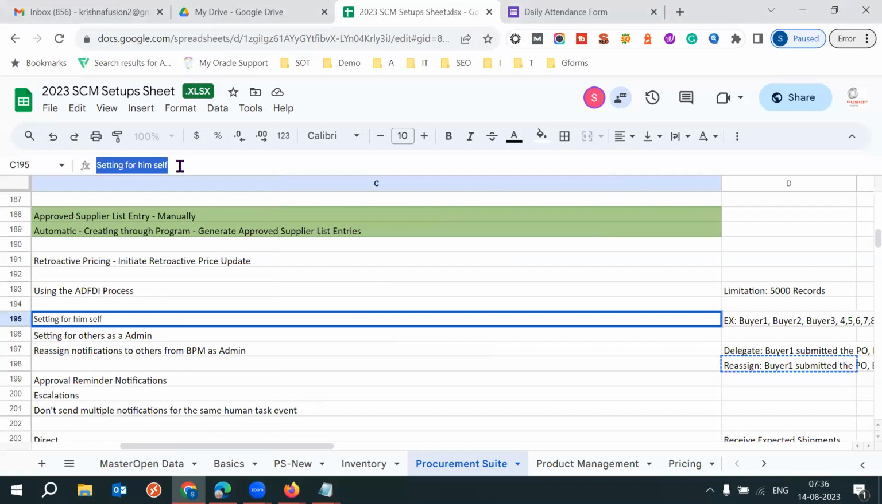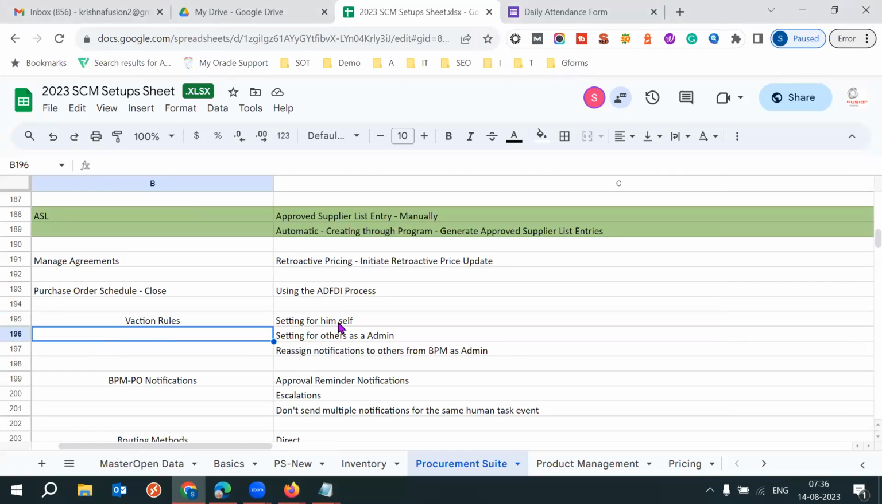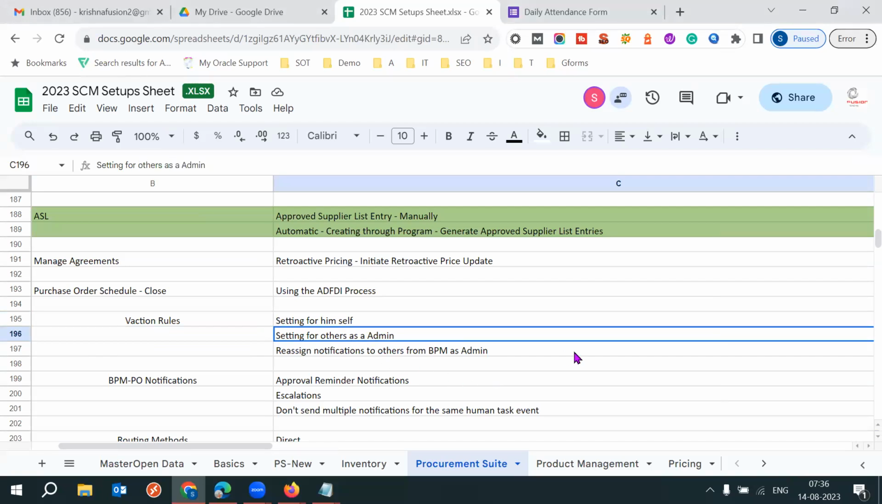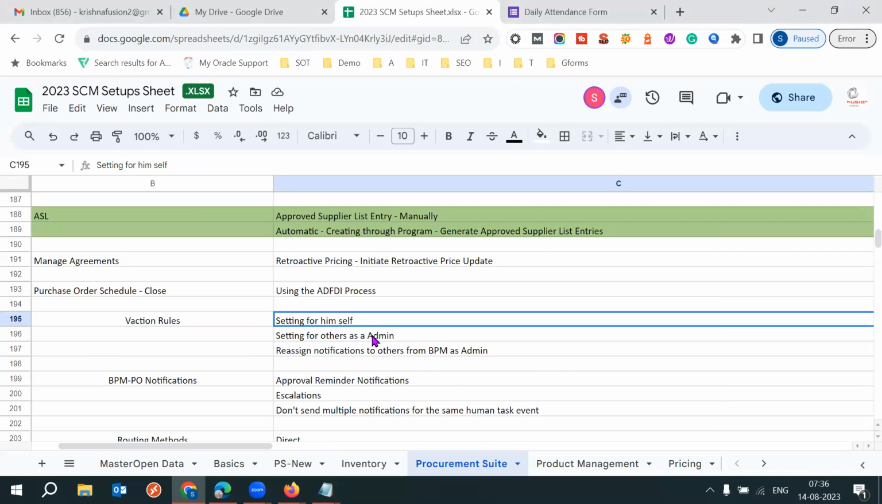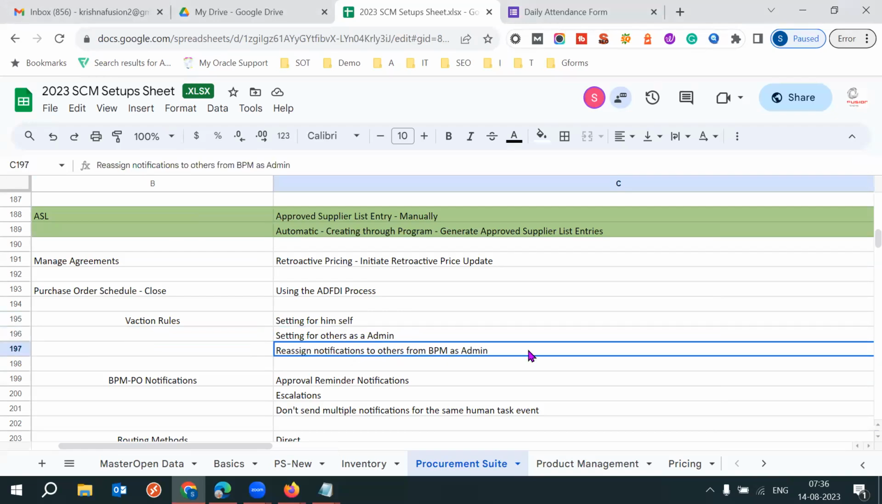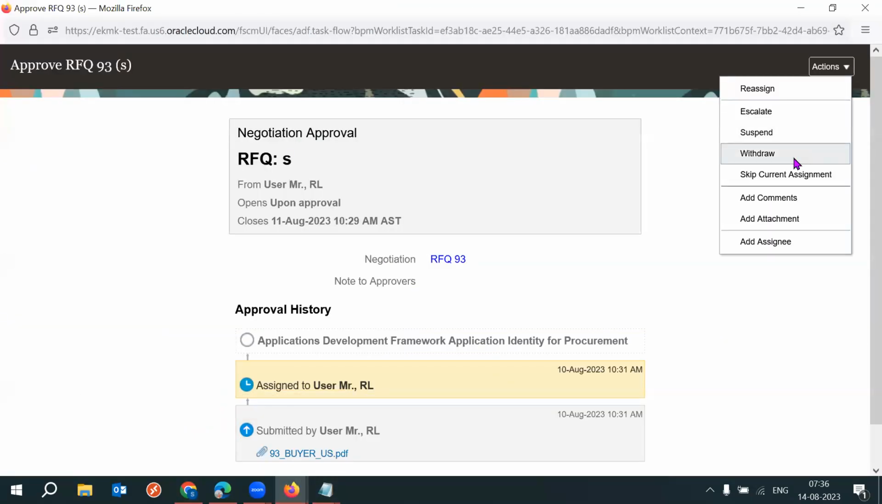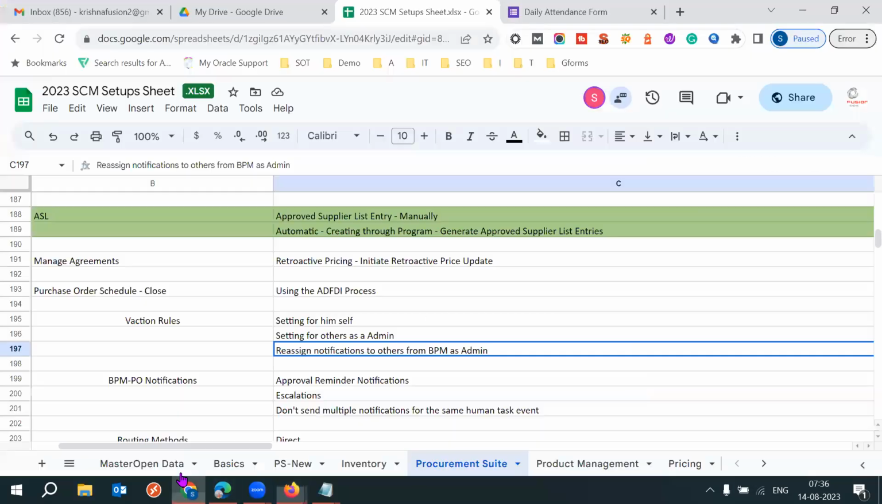Okay, so we have discussed three options here. One is setting up the vacation rule for yourself, and if you missed it, the admin can set it up. If both of you missed it and documents are already waiting for approval, then you can open that particular document in the notifications and take action: withdraw and ask that person to resubmit, or reassign, or skip the current assignment. These are the different options.